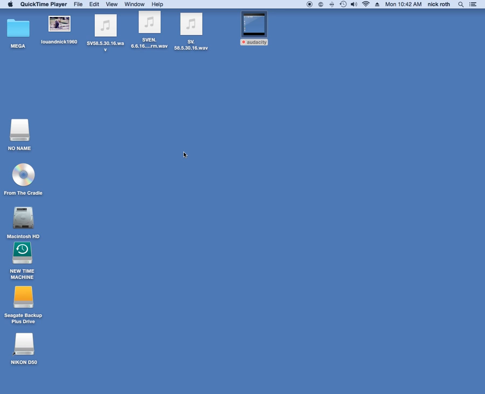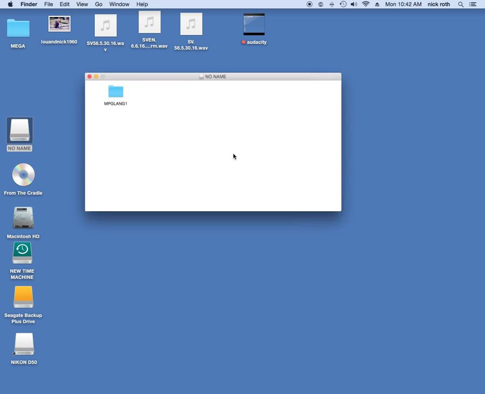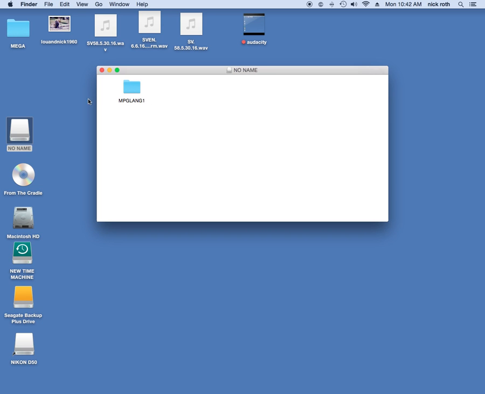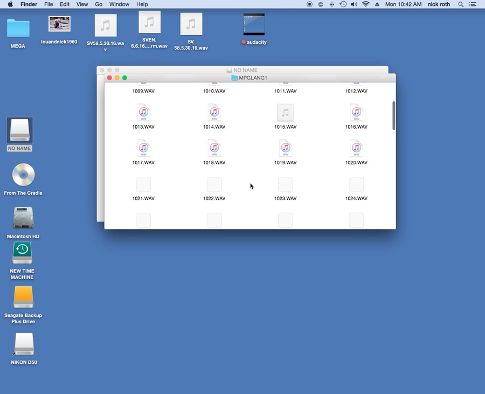Okay, so I'll pick up where we left off last time. Essentially, over here is where your sound files are stored. Over here is the icon that'll come up when you plug your memory card into the card reader. And it'll come up here, and you can see all the different sound files.